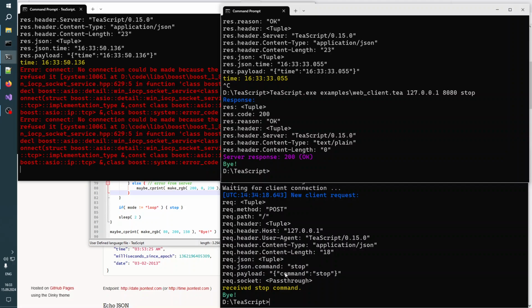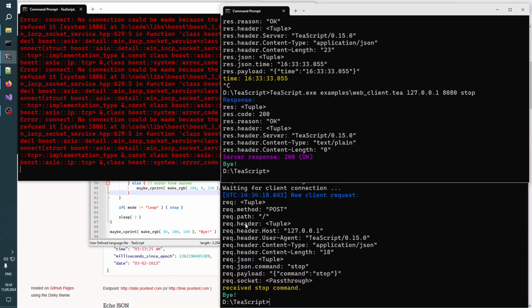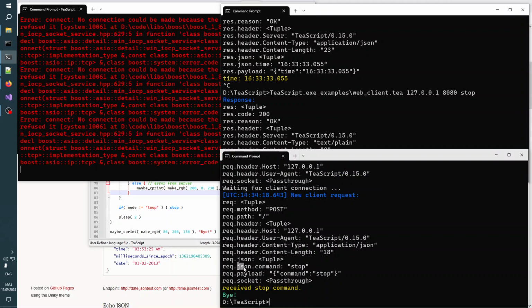The server got the request from the client. And again, it automatically builds a JSON tuple object out of it because it is of type application JSON. The server interprets the command, recognizes it as a stop command and ends itself. The other client, which is still running, is now getting a socket error. It just prints the error on the screen.